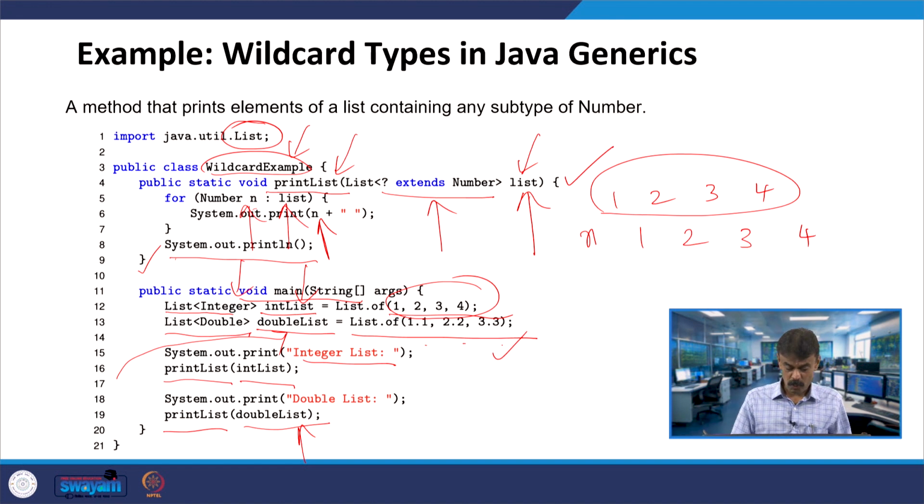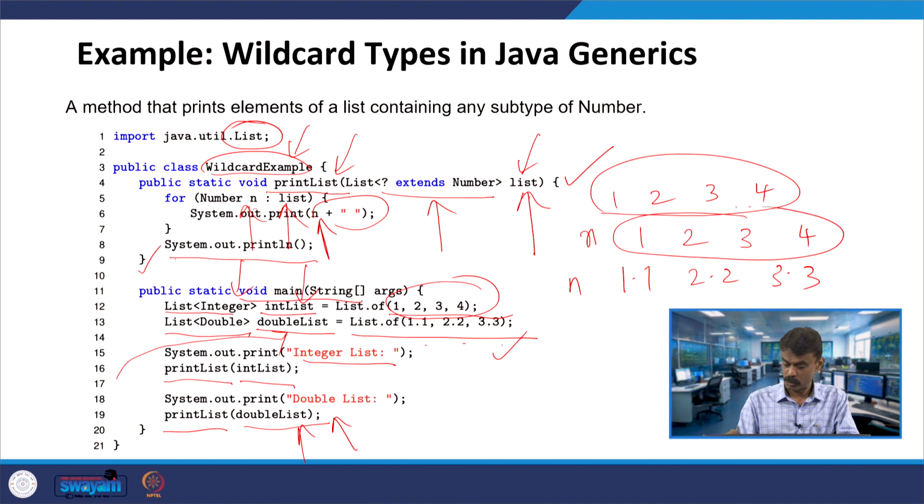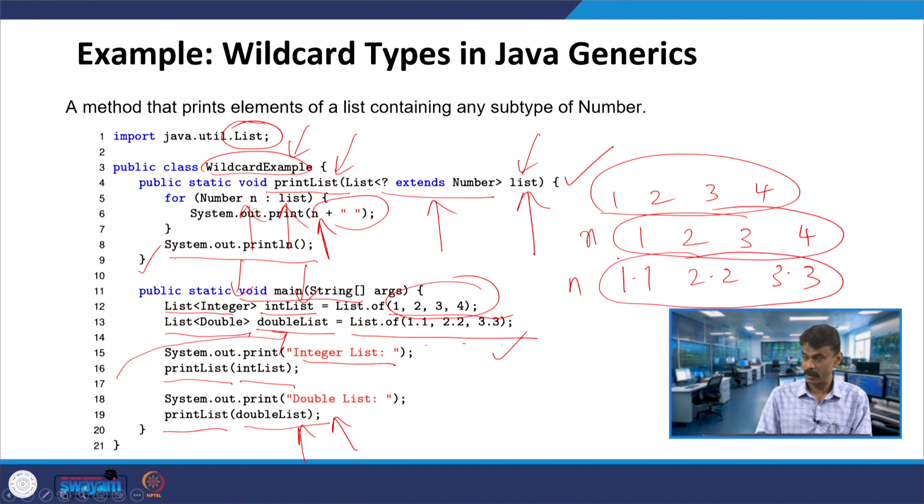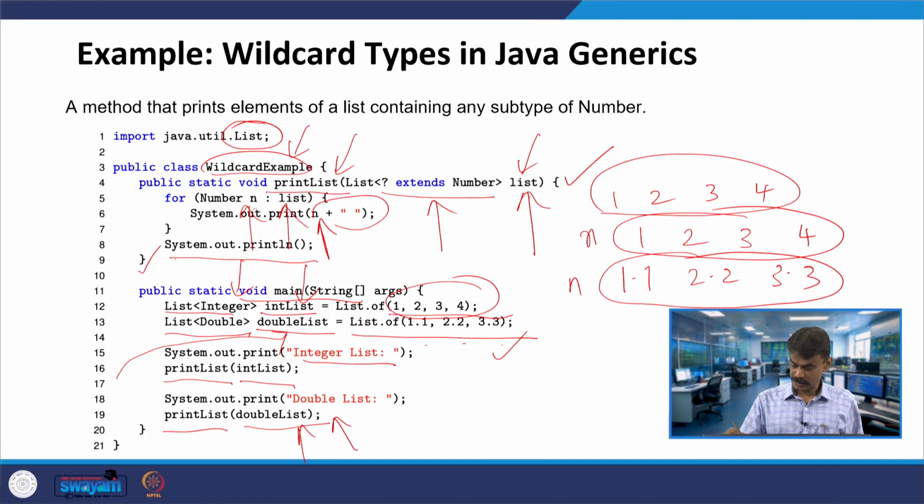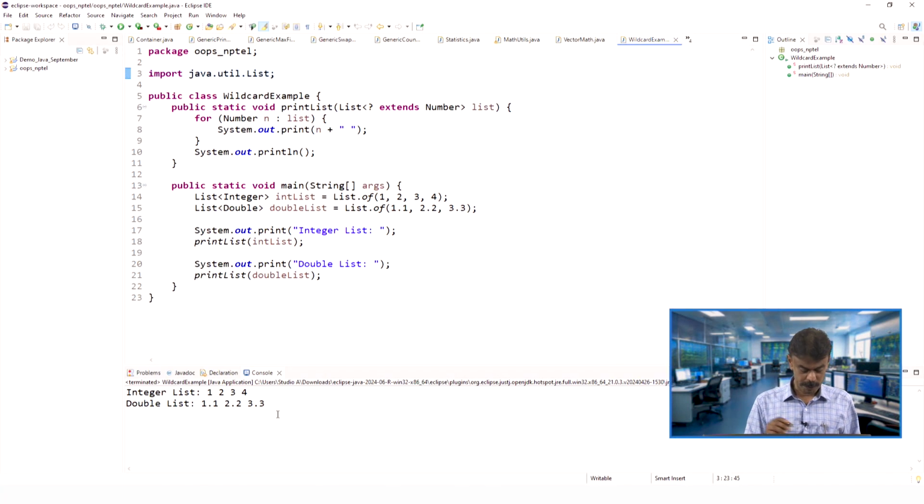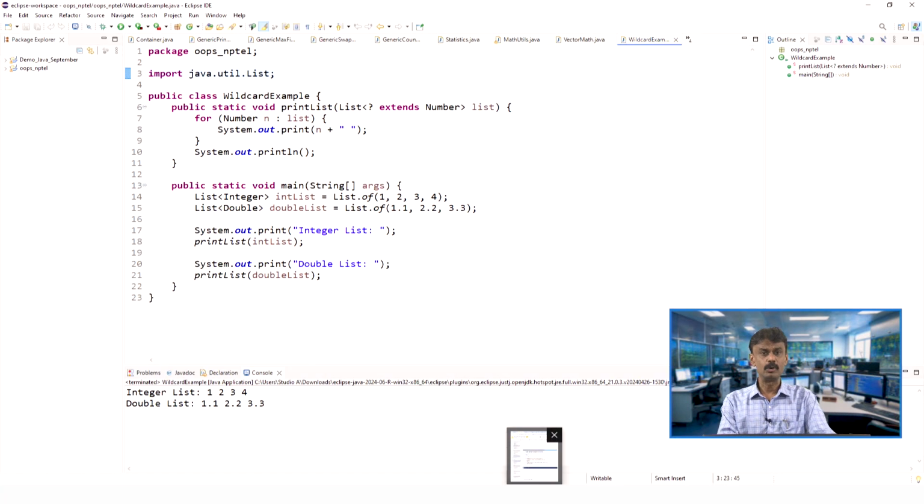So what is n now? In the second case it is 1.1, and I am calling 1.1, 2.2 and 3.3. Anyway, we are asking to print here itself. So we should get these two outputs: one output is 1, 2, 3, 4, and another output is 1.1, 2.2 and 3.3. Let us run the code. This is what we expected: 1, 2, 3, 4, yes, we are right, and another one is 1.1, 2.2 and 3.3.